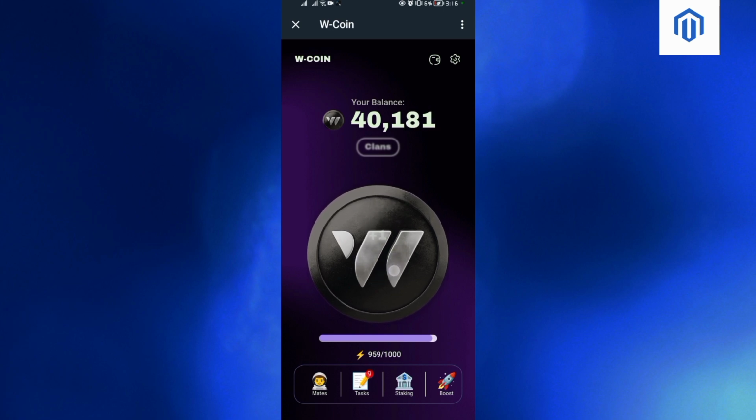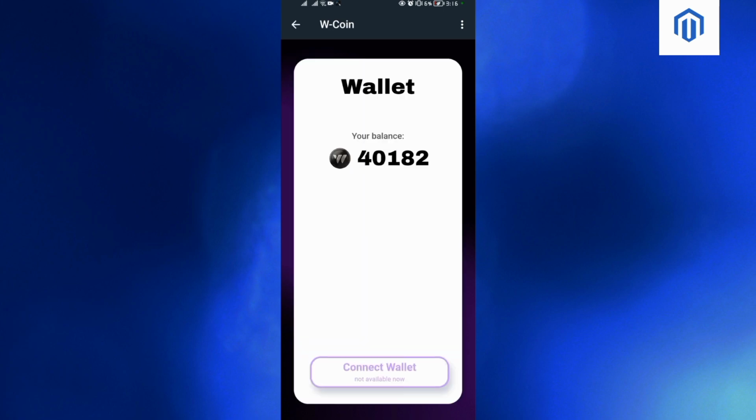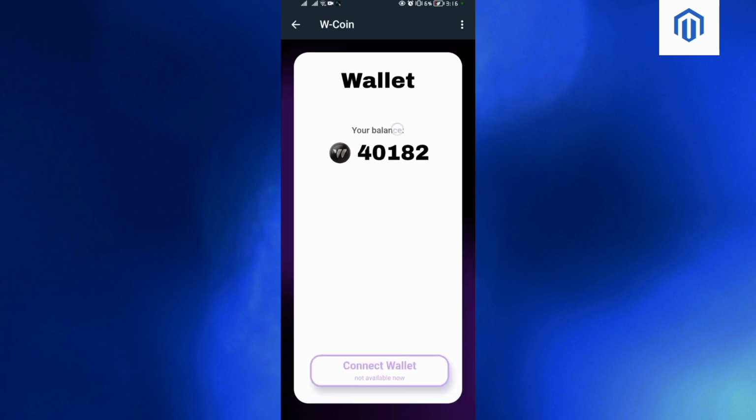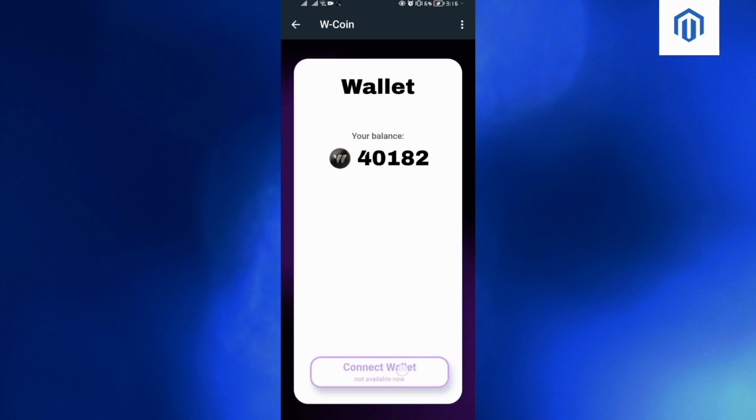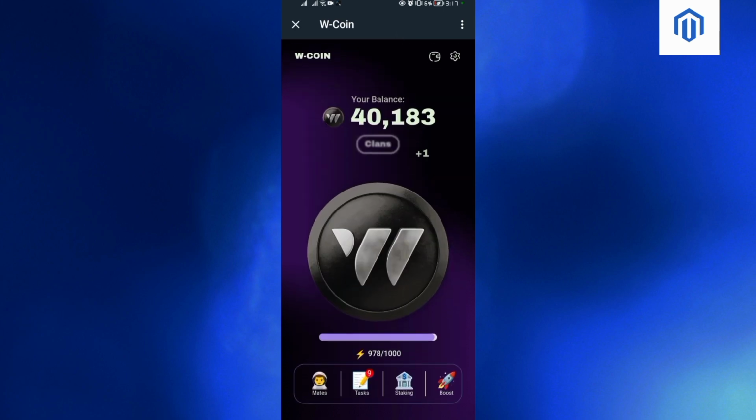So if you want to connect wallet, come and tap on this icon here. But when you tap on the icon, this is your balance, and the option of connecting wallet unfortunately isn't yet available. So for this case, we're waiting for feedback and updates from the group, because in the official group they said the wallet connection will soon come, and so we have to be patient.